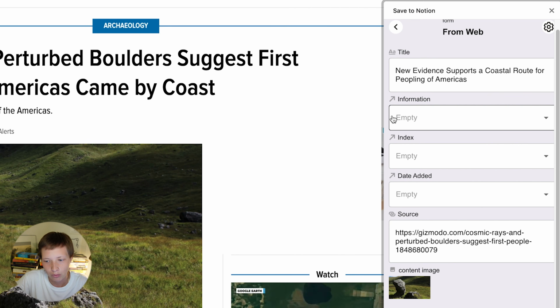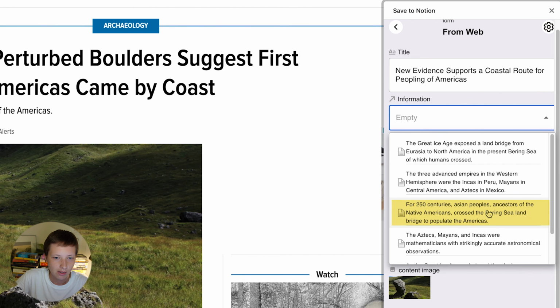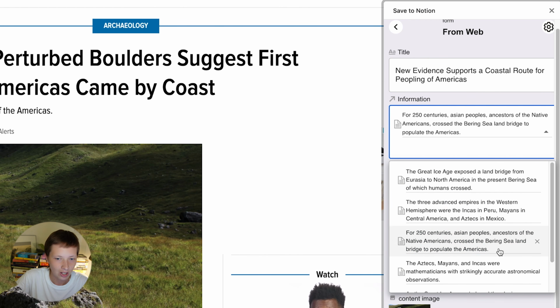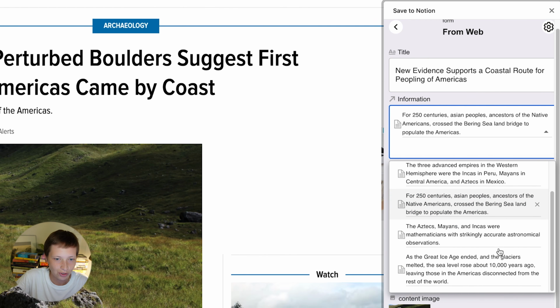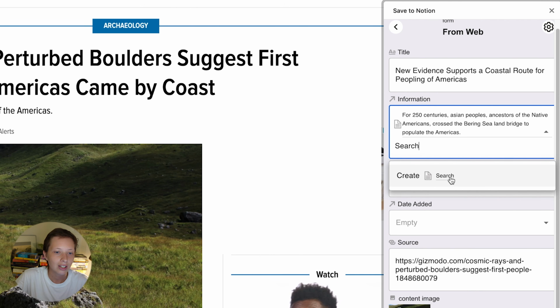Now, the information that I want to attach this to is going to be this one here. For 250 centuries, people crossed the land bridge. And you'll notice that all the information we added in this video is populating in this drop-down menu, and we can choose them. Or if there's a lot of information, you can search. Or I can create a new one.